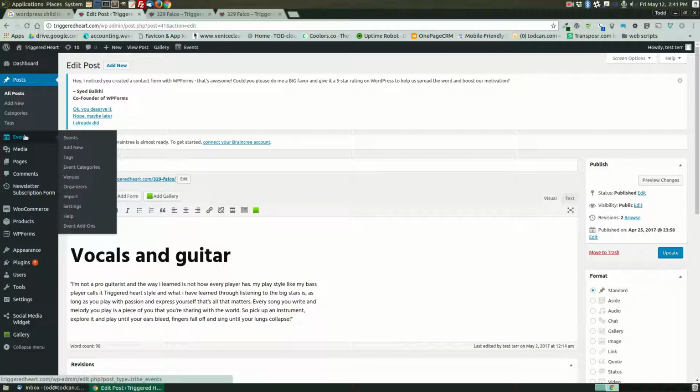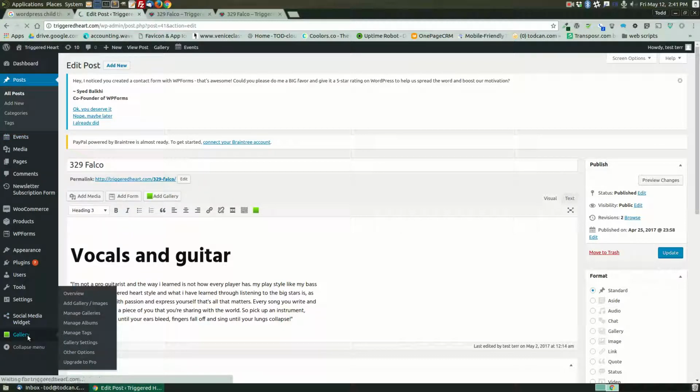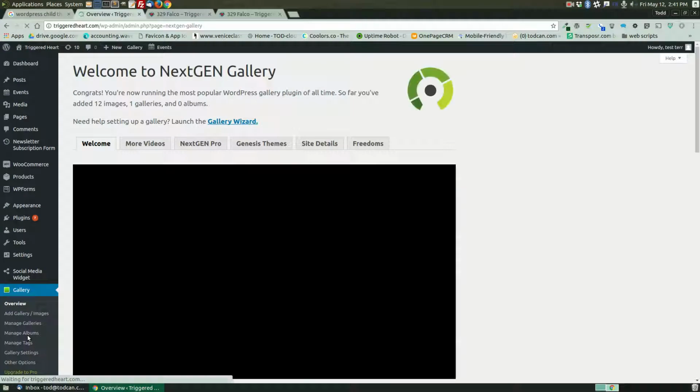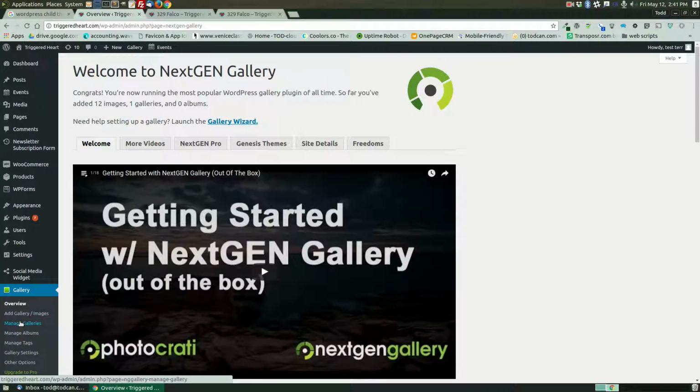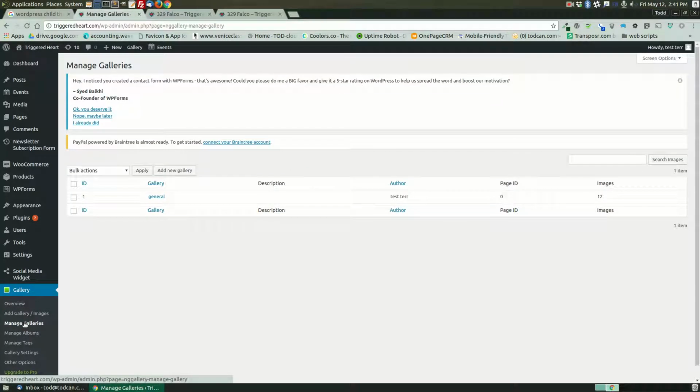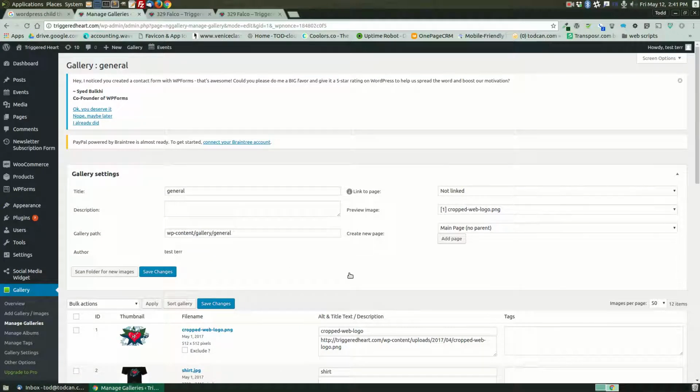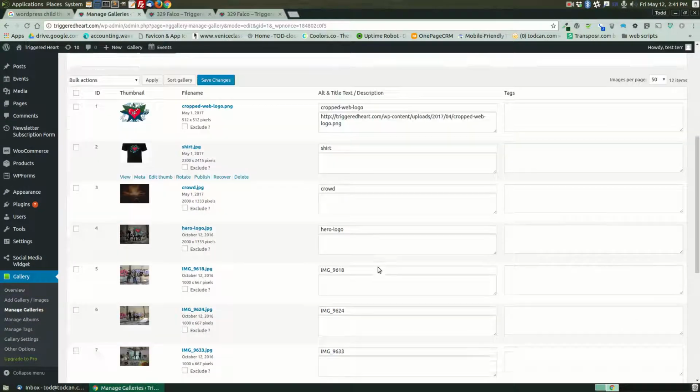I mentioned again posts, so that's your posts for your bios. The events are the events that you're posting for your gigs. Gallery is another thing. That's where your images are, your picture gallery is. So under gallery, Manage galleries. You could create a bunch more. It gets complex. I just have a general gallery. So you can go into your general gallery and see the images that are here.